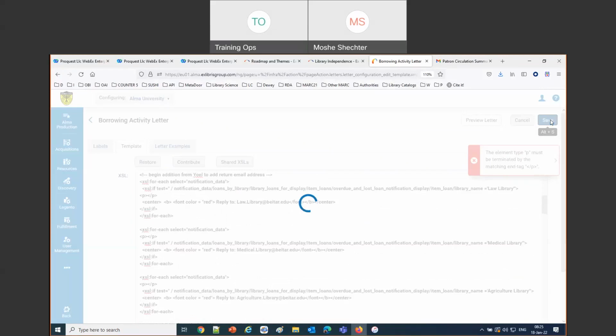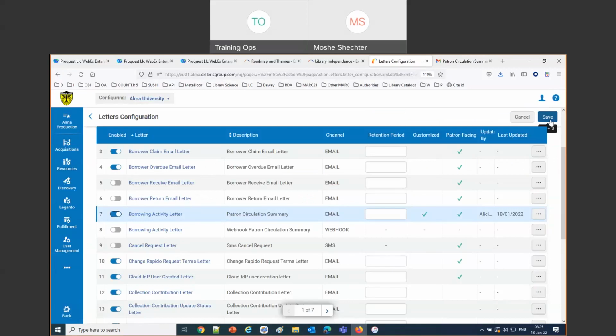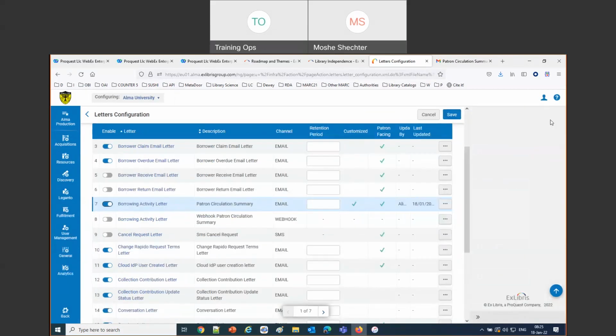Again, this isn't the time or place to talk about making XSL conditions. I simply want to point out that because we have separate letters per library, we can now put in a condition, whereas previously we couldn't say if it's library agriculture because one letter had multiple libraries in it. So now let's send that.